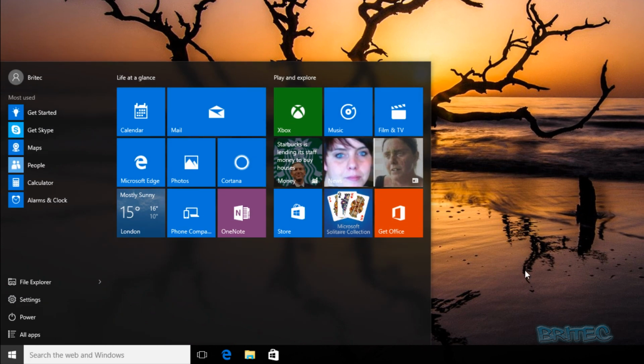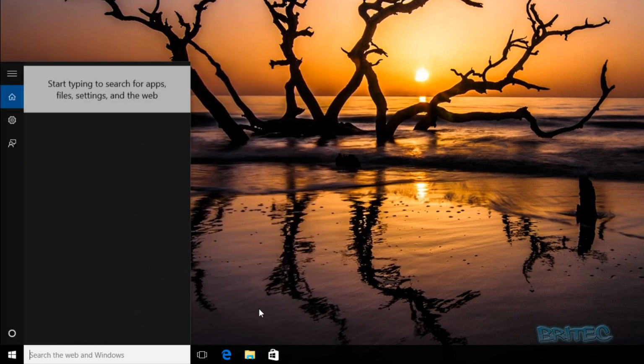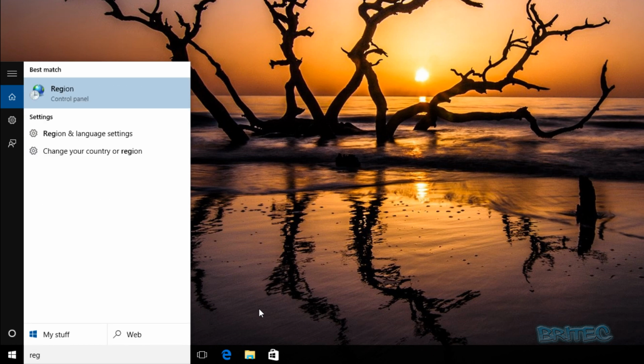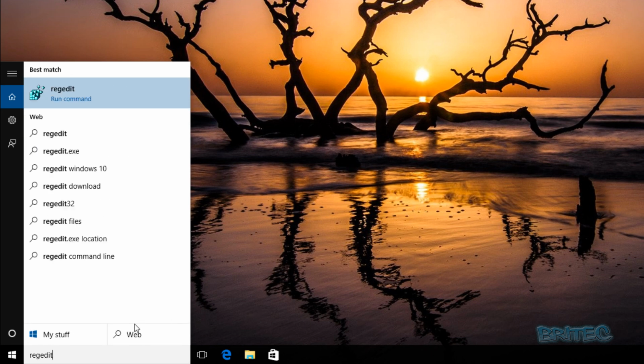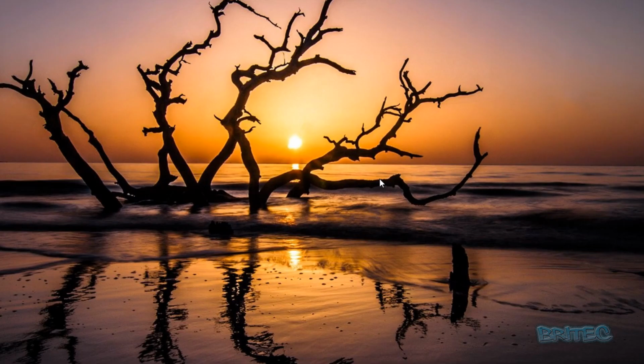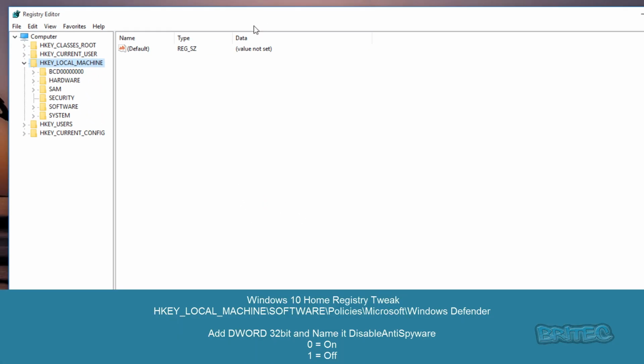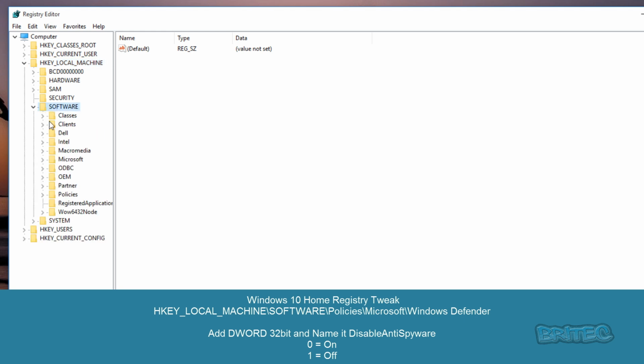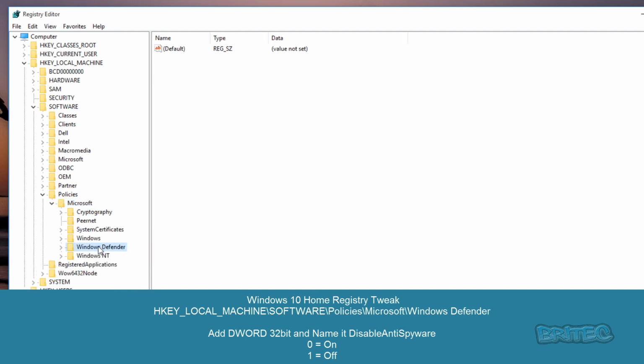Now this is a Windows Professional version of Windows 10. So type regedit inside the search bar there and open this. If you're using Windows 10 Home, this is what you're going to need to do. You need to go to HKEY_LOCAL_MACHINE, then you want to go to Software, and then come down to where it says Policies, and then Microsoft, and inside here, let me just pull this open, you can see Windows Defender.